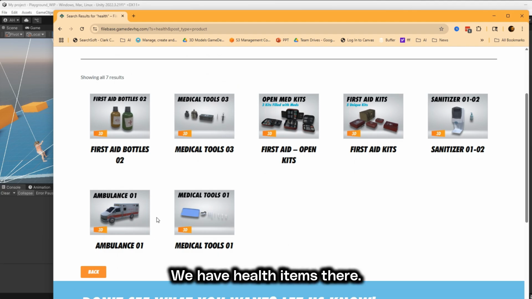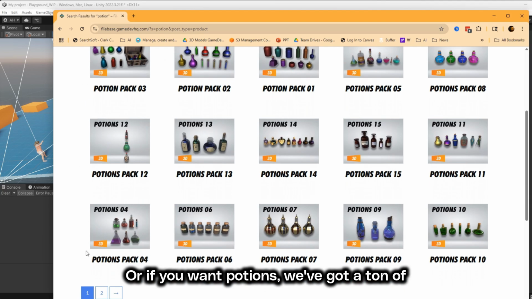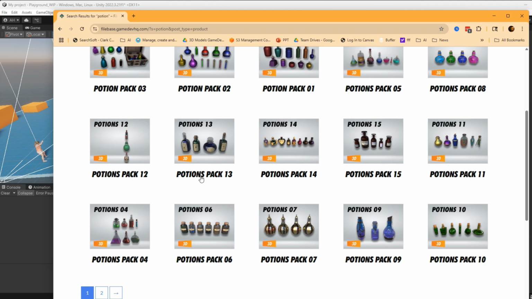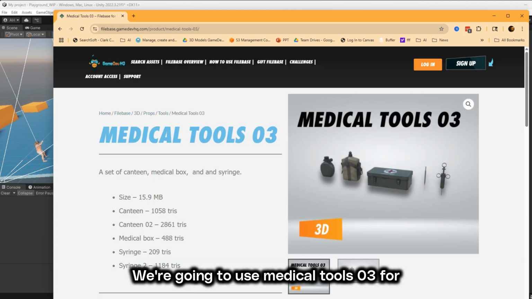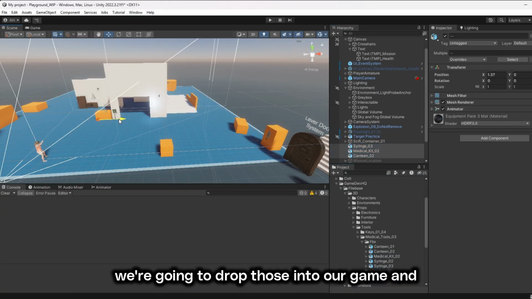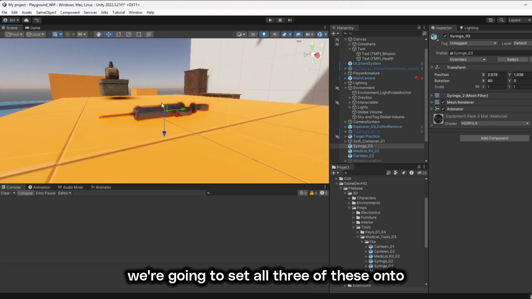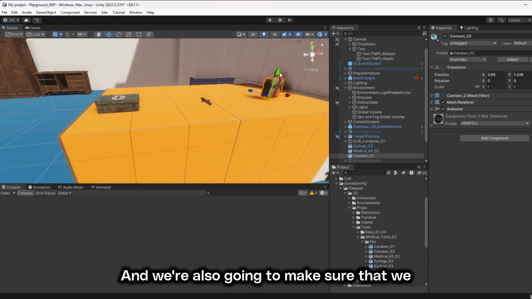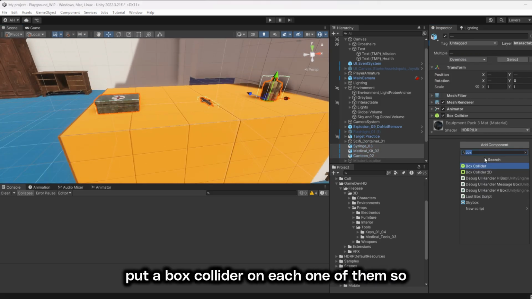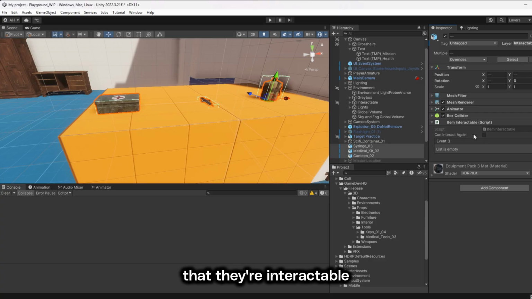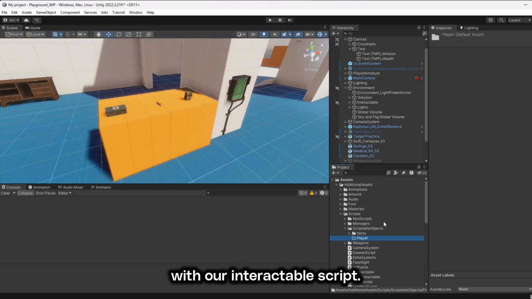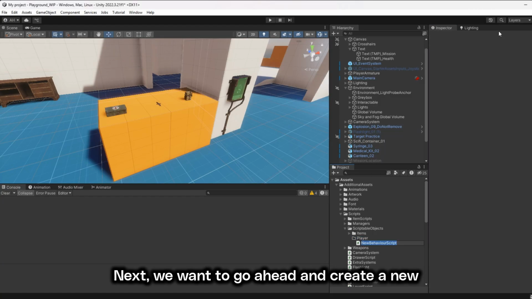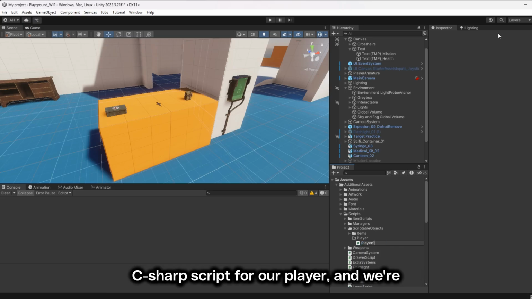Just search health. We have health items there, or if you want potions, we've got a ton of those as well. We're going to use Medical Tools 03 for this situation though, and we're going to drop those into our game, and we're going to set all three of these onto this little yellow bench, and we're also going to make sure that we put a box collider on each one of them so that they're interactable with our interactable script.